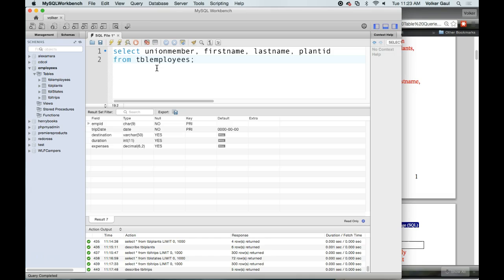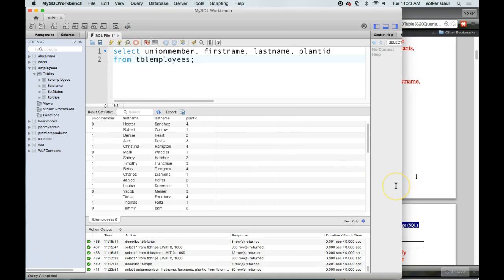I just control enter on all of these. If you're wondering how I'm getting them to run, I control enter, or you can click on the little lightning bolt with the placeholder, the cursor in it, that basically says execute the command with the cursor in it. It does the same thing.